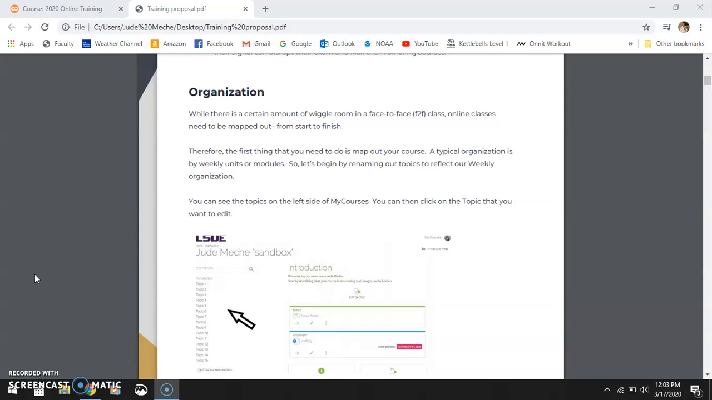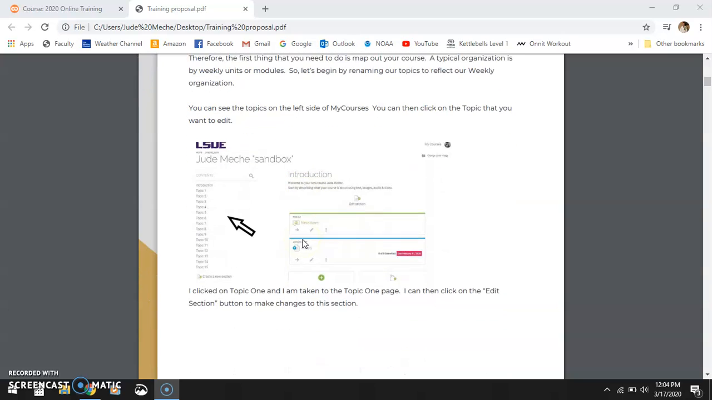So once you do that, you're going to want to reflect that organization in your My Courses classroom. In the training manual, what we've done is we're assuming that there are going to be weekly units because that's what a lot of people use. Each week you have a set number of assignments that need to be completed, and then the next week you move on to another set that builds on the previous set. So what I show during this section is how to set up these modules.